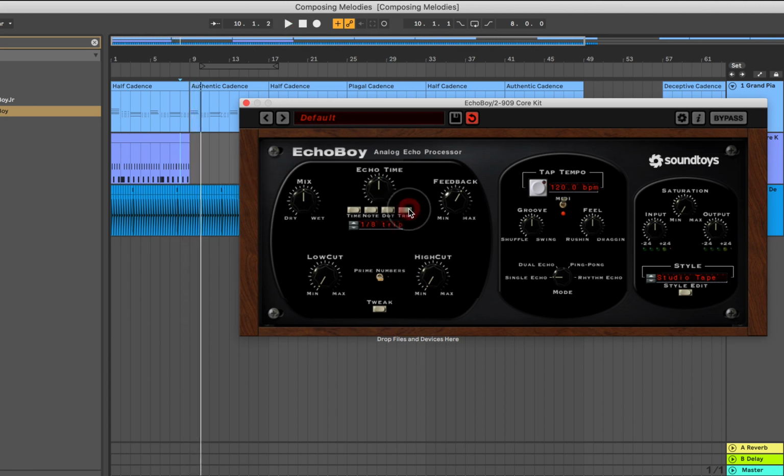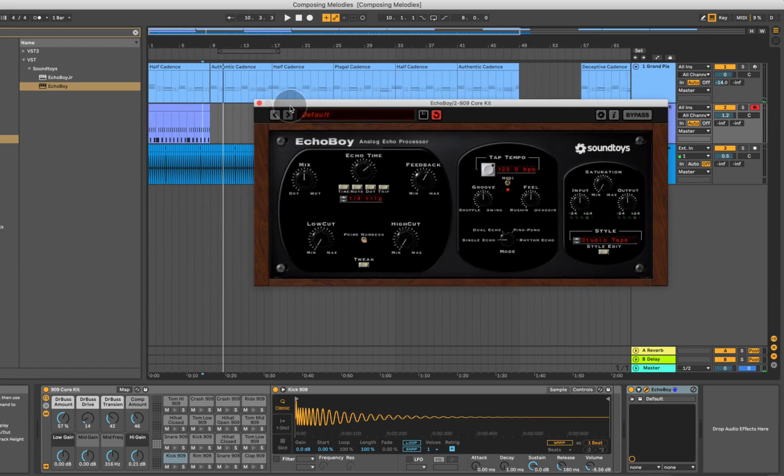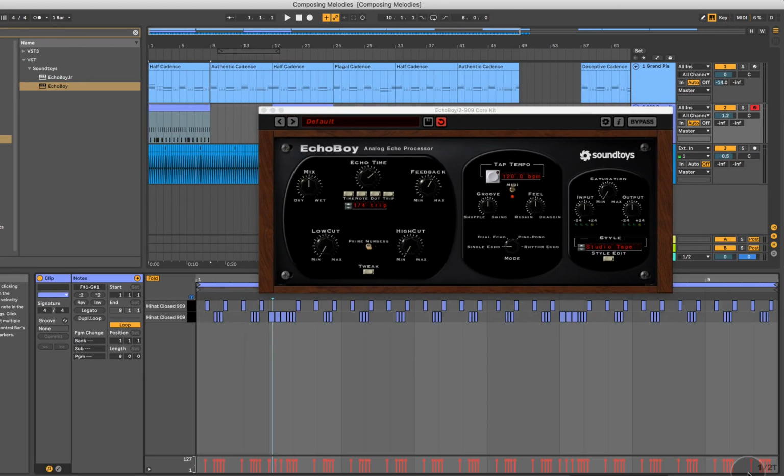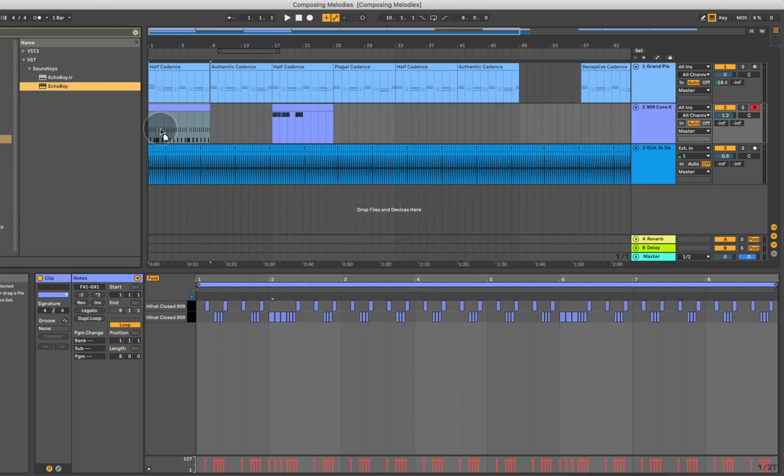Let's try triplet again. Let's go quarter note triplet. There you go. Now, that may not have been as clear because we were already playing triplets on our actual MIDI pattern. So what I'm going to do is I'm going to input the Echo Boy as well on the kick.